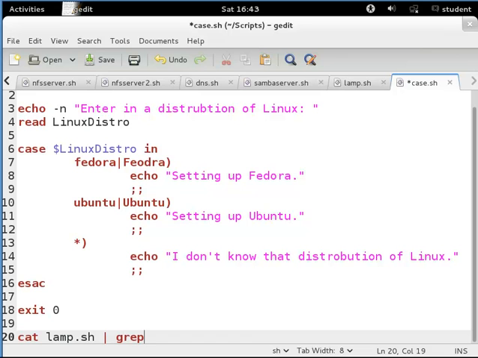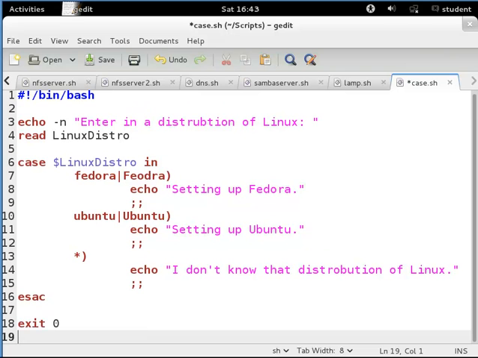Same thing for the brackets. We've been doing these if statements and whatnot with the brackets. They mean something completely different when they have no spaces versus when they do have spaces. We'll get into that in just a bit. All right, so we've gone over select, we've gone over case.